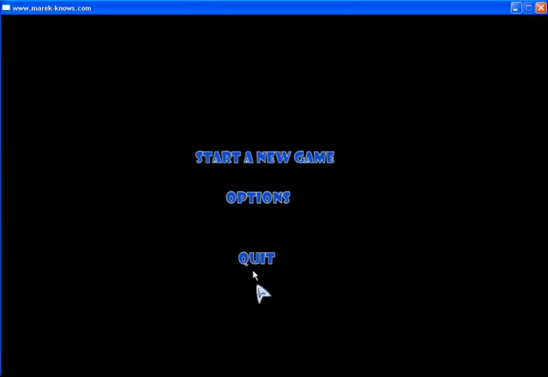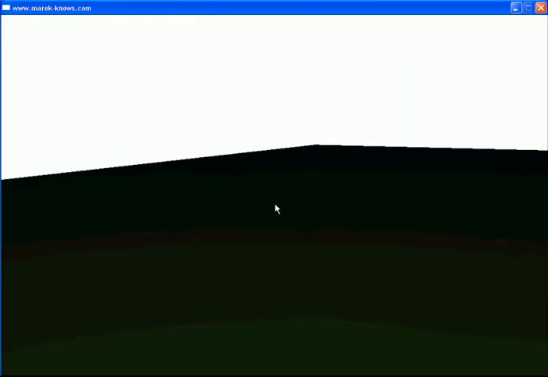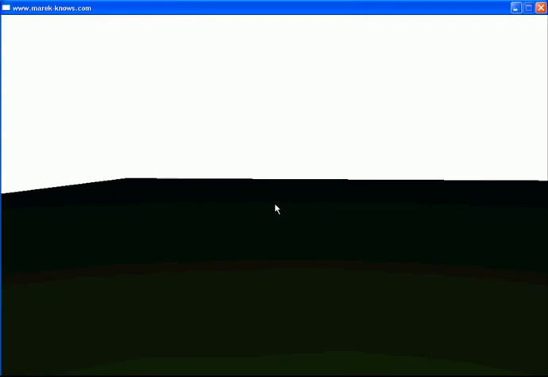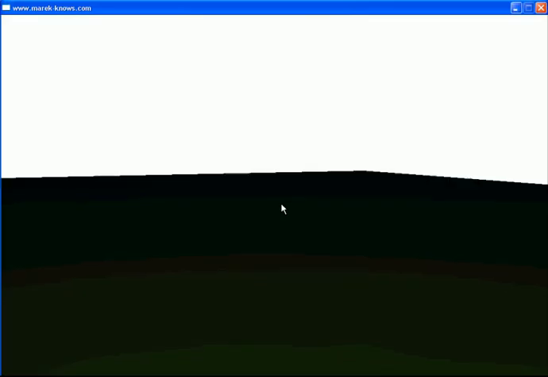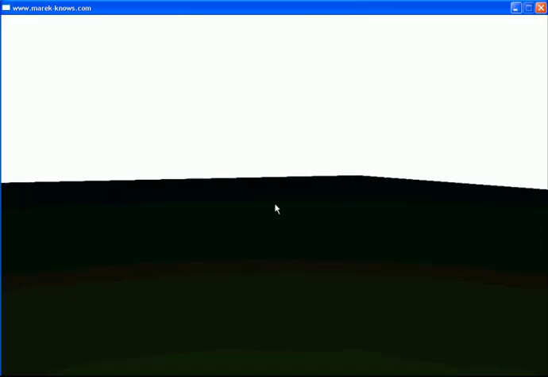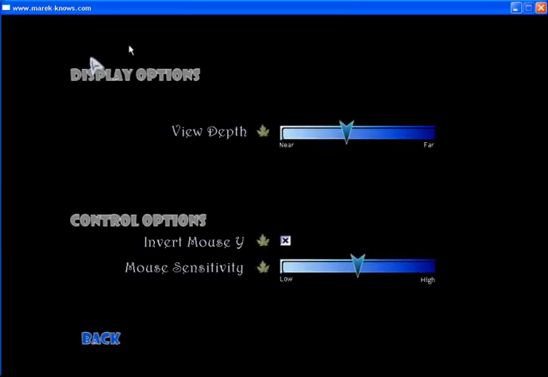So we're in the main menu, we're going to start a new game, and here we are running around in the game. And once we're done running around, we can press escape, and we're inside of this menu. This is our game state pause state. Now, from here, we can click on the continue button, which puts us back inside of the game. And again, if I press escape, I'm back inside pause. If I hit the options button, then we go inside of the options menu.